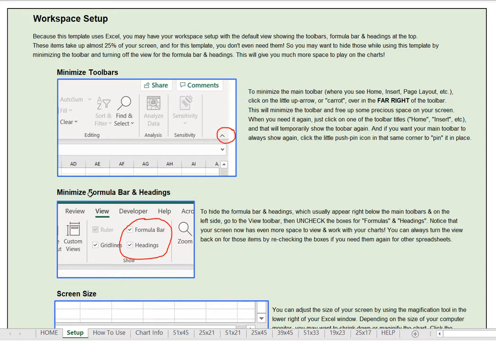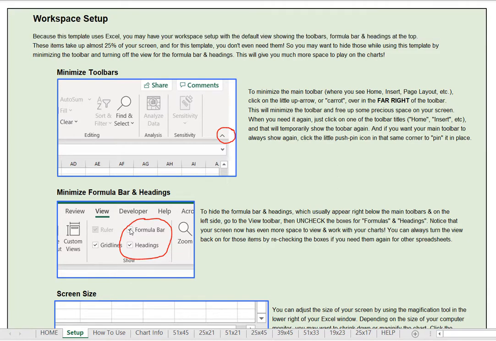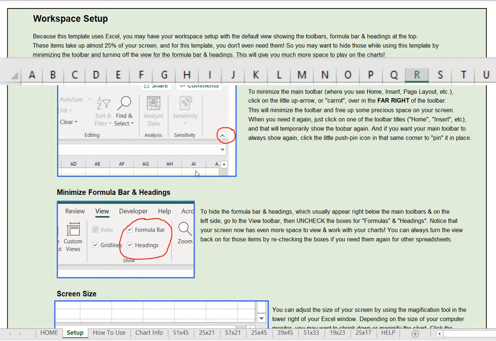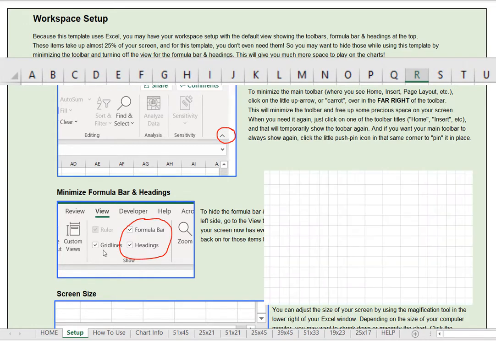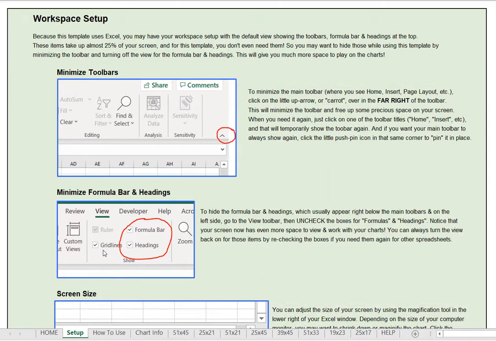If we go down here, there's also the formula bar that appears underneath the toolbar. There's no formulas to see. You don't really need that. So that will free up space if we uncheck every single one of these boxes. The headings are the letters at the top of the page. The grid lines are the grid lines you see in your Excel spreadsheet, which you don't really need to see those because the charts already have the grid lines for you. So if you turn all these off, it makes your screen a bit cleaner.